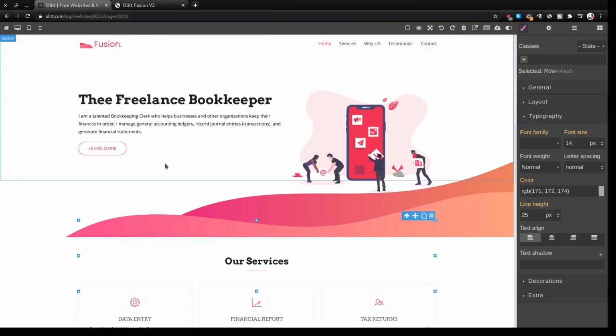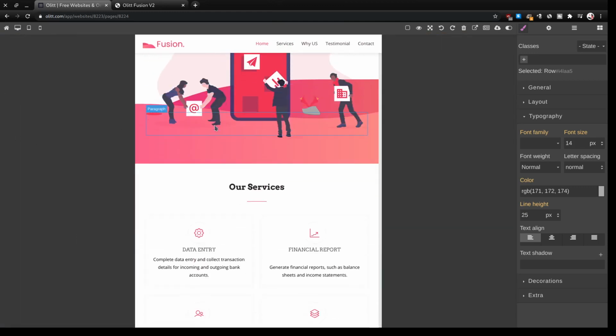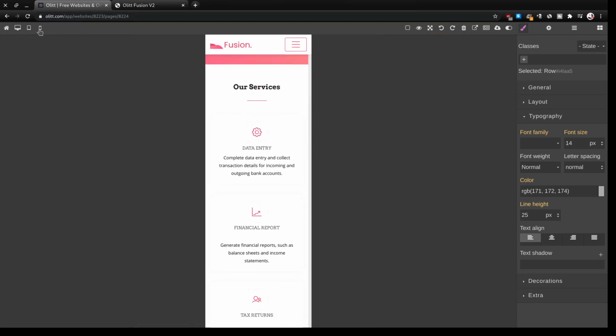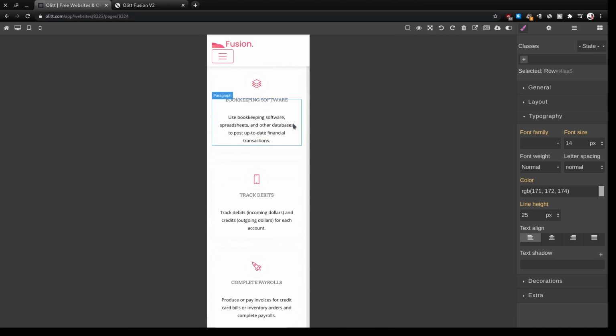So as you can see, it's quite easy to create a site using Olit. So you can check the tablet view. This is how it looks. As you can see, it's compatible. And the mobile view, yes, it's quite simple.